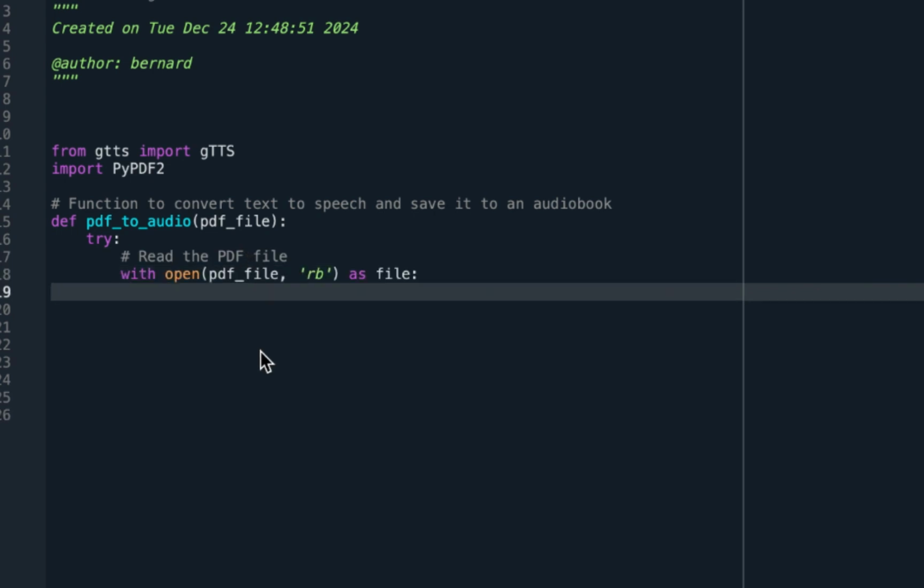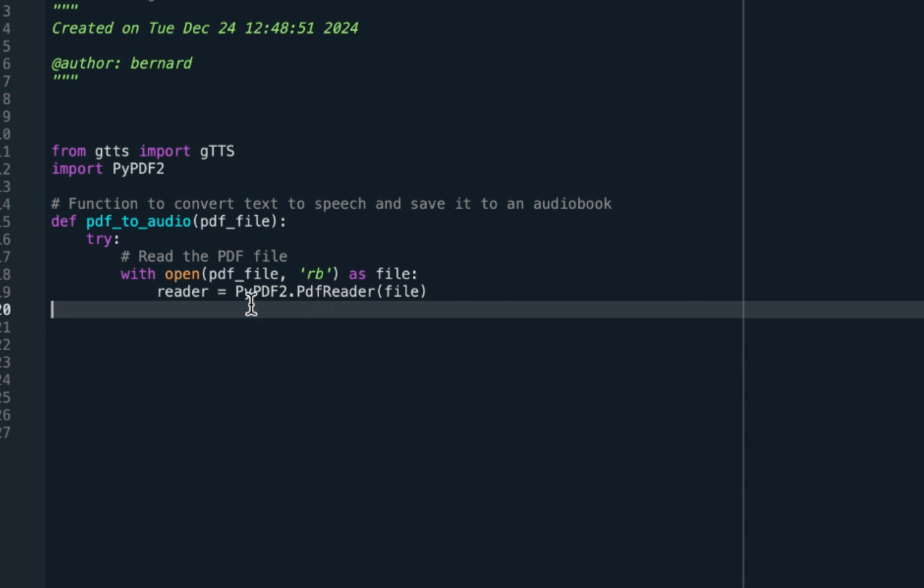We'll try and read the PDF. To read the PDF, as you already know from my previous videos, you just need to open it. So you just do with open and then provide the PDF file. In this case, we'll be using the input here, and we'll be opening it as read binary, as file. So now it's aliased to file, and we can operate on the file. We use PyPDF2, which was imported here, and then we do the reader, and we pass in this particular file, which is what we aliased here.